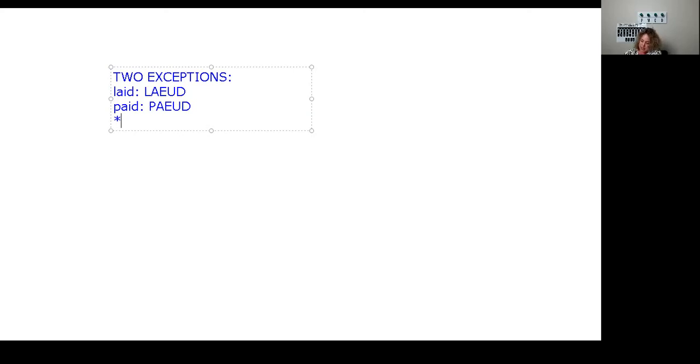Okay, so I'm going to write that down here. Notice these words don't end with ED like the others, and that will help. All right, so those are our 2 exceptions, and they're each written as one stroke. So laid, L long AD, paid, P long AD. Okay, so make sure you write that down. All right, so we're going to close this out.